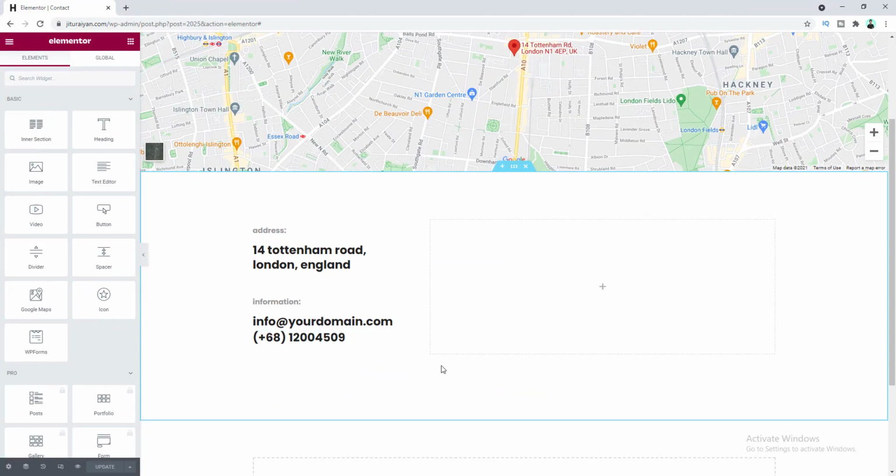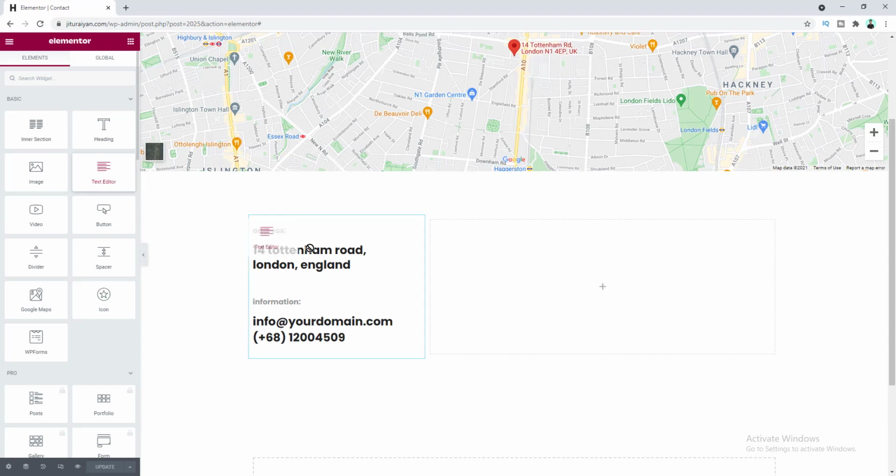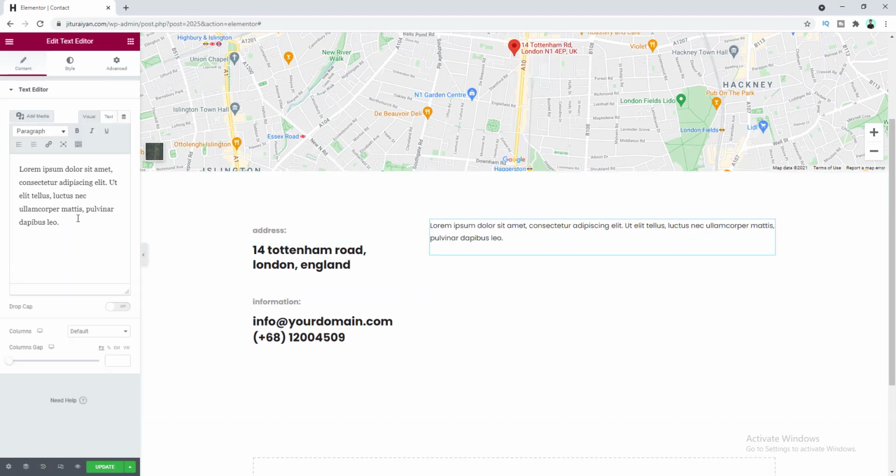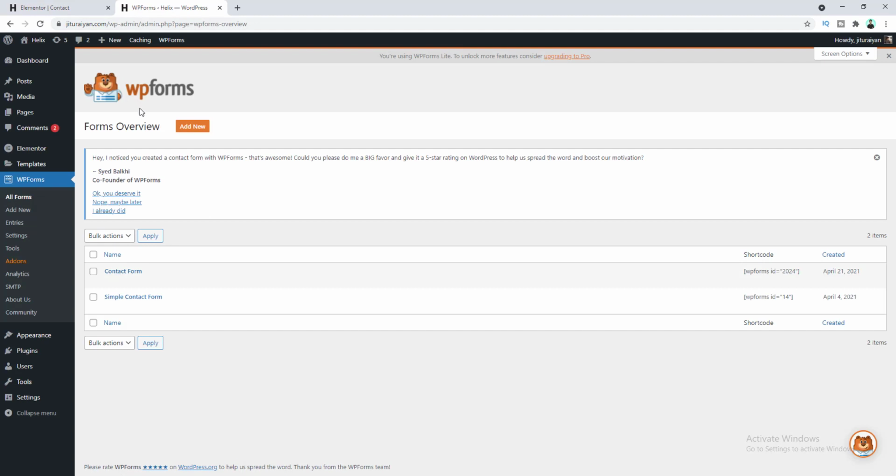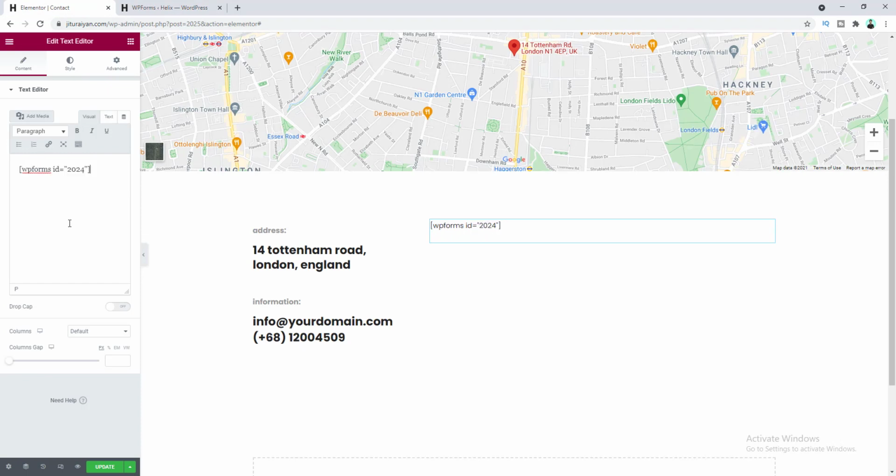Okay, our first way is by using the text editor widget. So here you can see the text editor widget. First, let's drag this inside this page. And here I want to use a shortcode. So for this, if we go to our dashboard, here we have created a contact form by using this WPForms plugin. And this plugin provides a shortcode for each of your forms. So I want to include this form. So let's copy this shortcode from here and paste this right here.